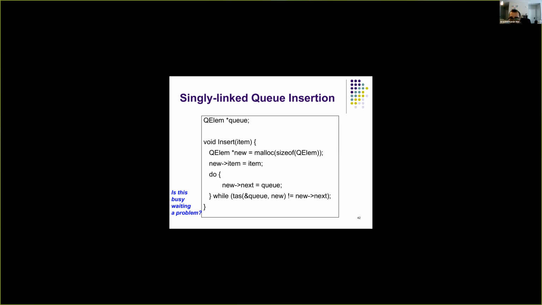Whereas when we are modifying the queue, that means when we are actually writing to the queue, we try to write new, and we see that the value of queue is actually new of next. Basically, we want to ensure that there are no processes that modify the value of q between when we set new of next and when we are changing the value of q.